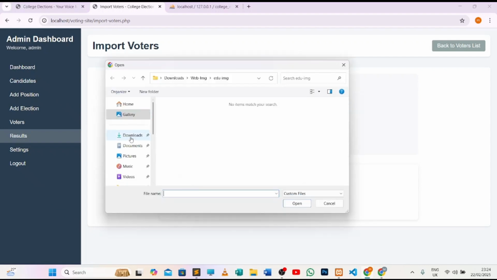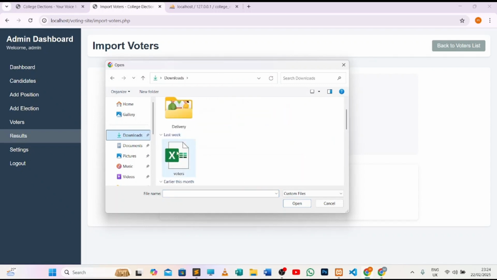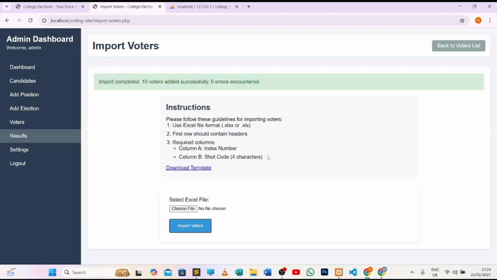I have the voters ready in Excel. I think this is the voters file. So I'm going to import. I think there are 10 or 11 of them. So here I'll just import, and then I hit import. Yes, it said import complete. So 10 voters added successfully.